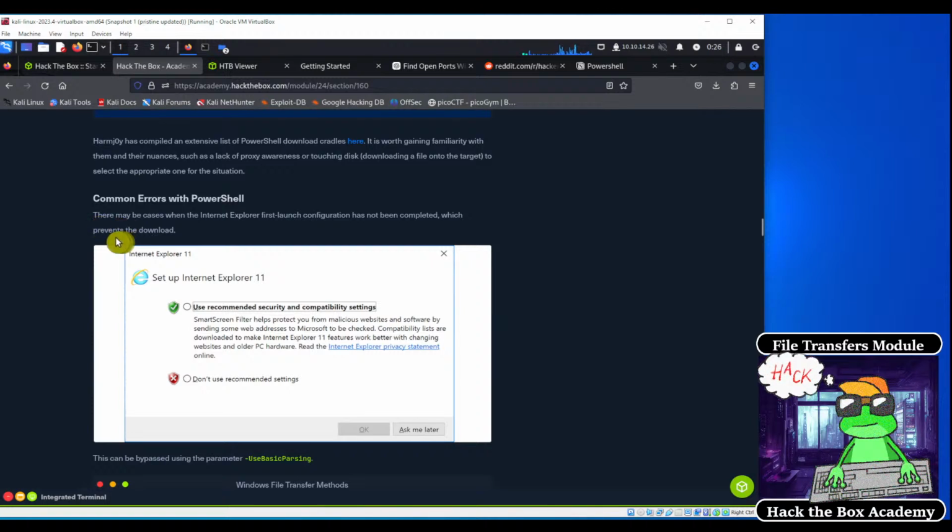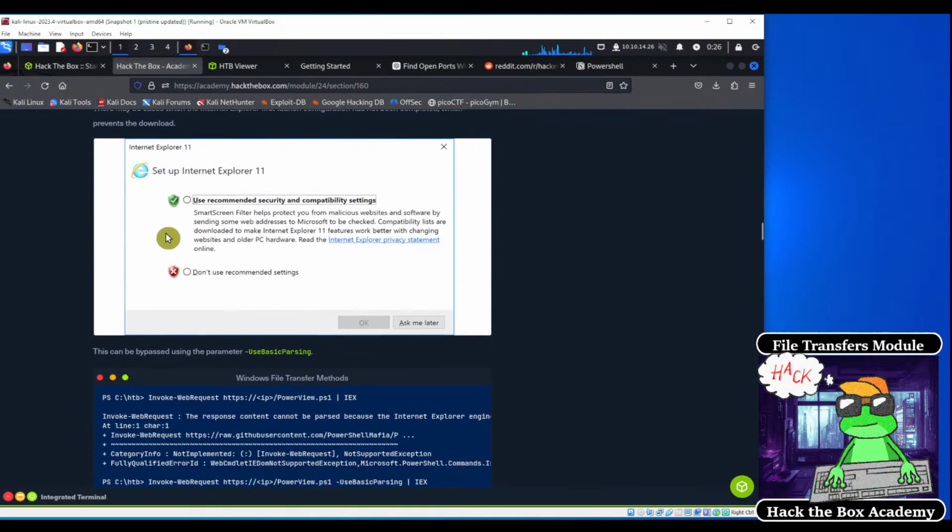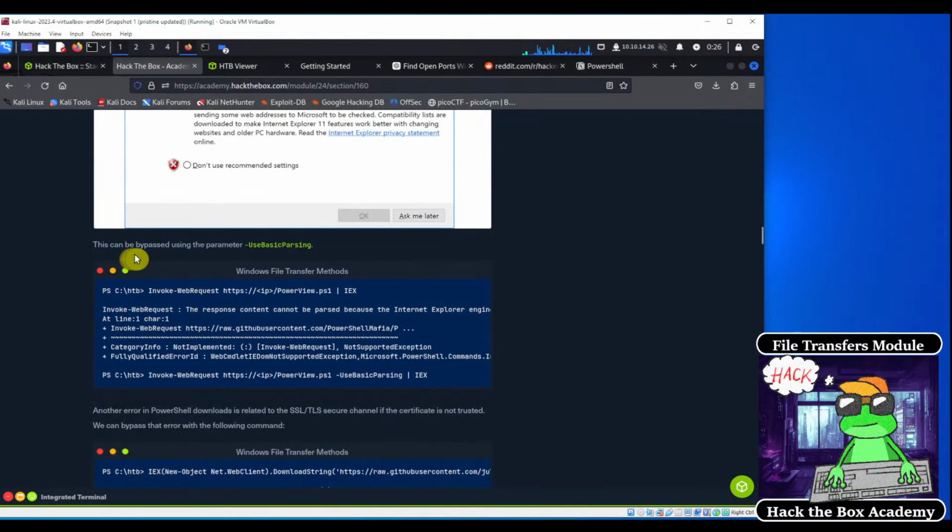So common errors with PowerShell. There may be cases when the Internet Explorer first launch configuration has not been completed, which prevents the download. Okay, so this is an important thing to do. So this can be bypassed using the parameter use basic parsing.